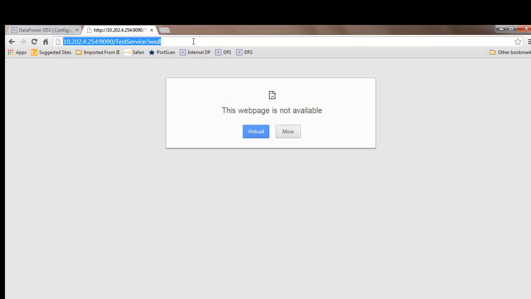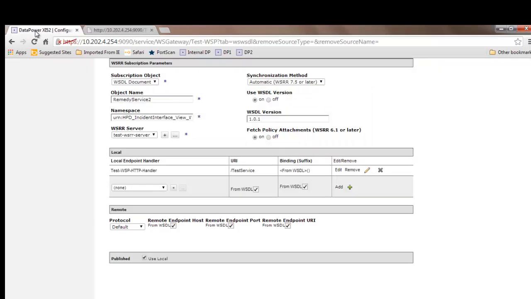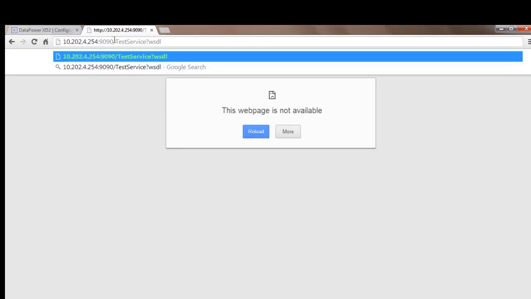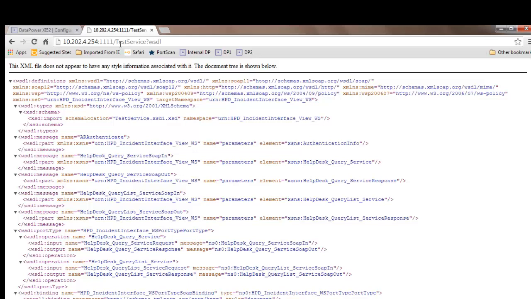Give me a moment, let me put it. Let's see what is here. It is test service, so let's copy it, and I will put it as test service like this. Oh, I haven't changed the port number, so it is different. It is 1111, and let's see what happens. We have got our WSDL over here.